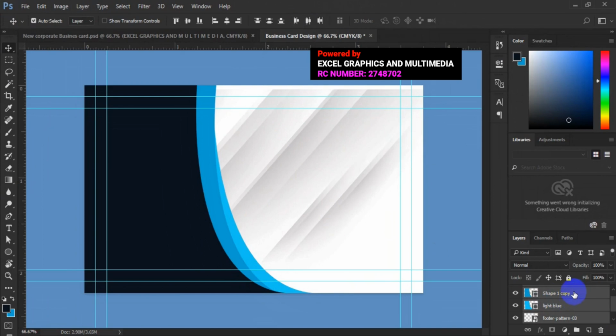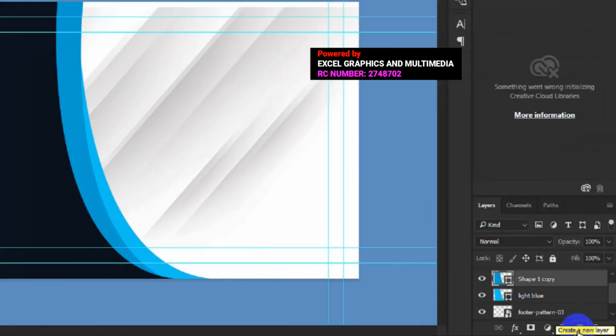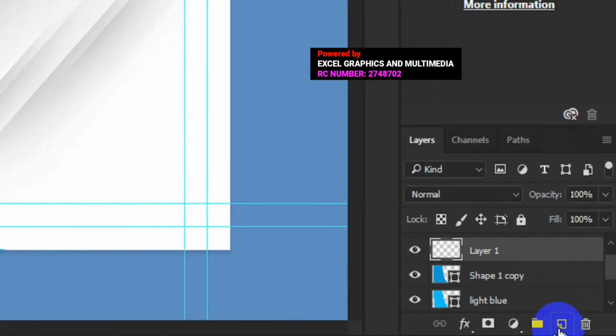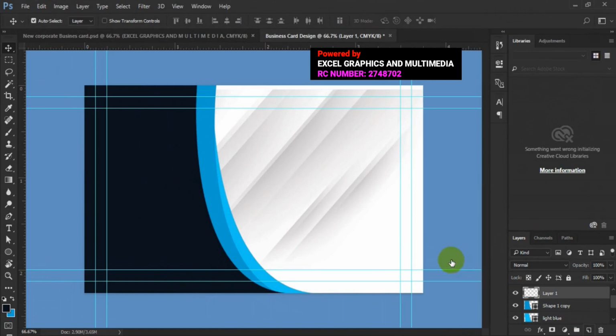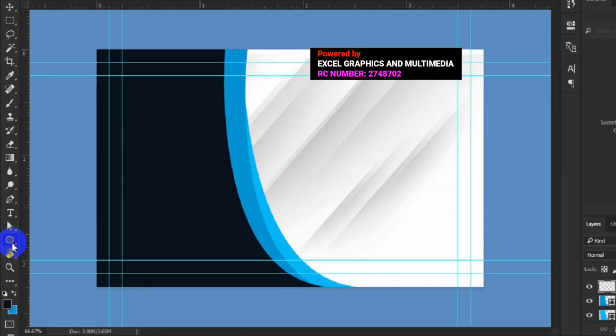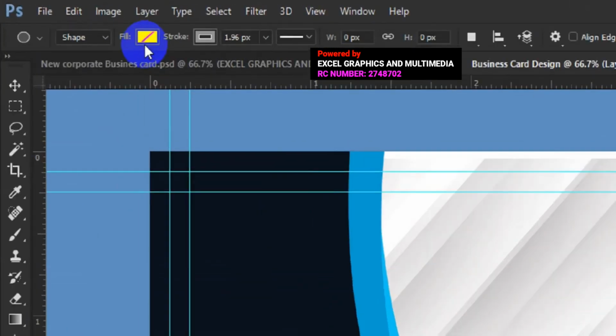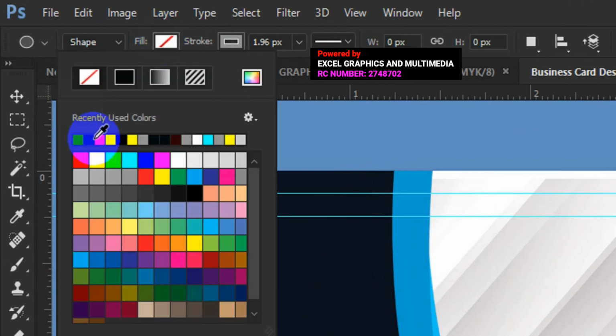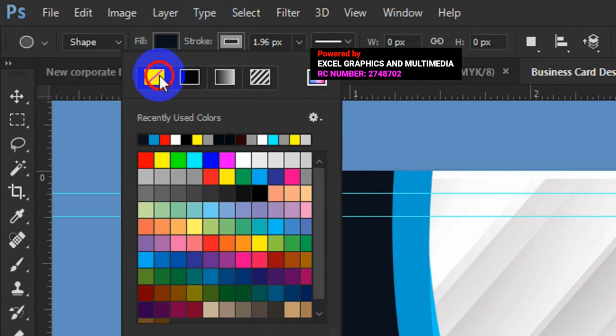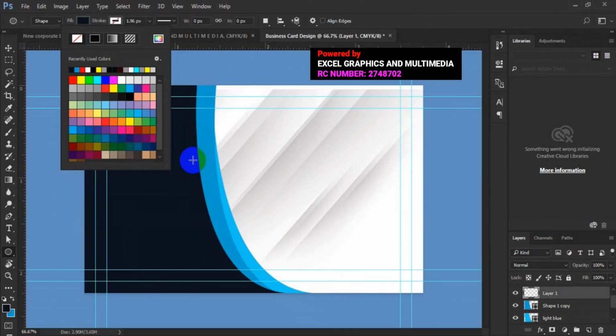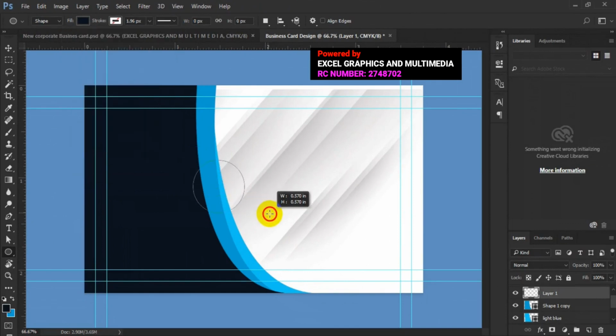All you have to do is to go to the top, then from down here, create a new layer. Having created a new layer, then go to your menu bar, select Ellipse. So at this point here, you can fill it with any color of your choice. Then you remove the stroke from this place. Once you are done, then come to the artwork area, drag and draw your ellipse.